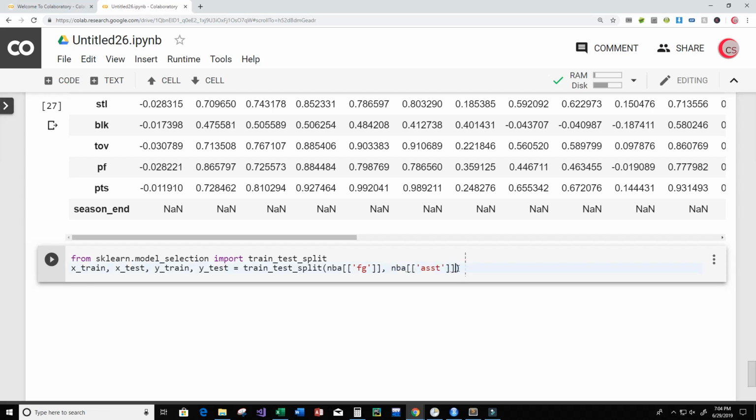Okay, and we need to tell it how to split this data. So I want to split it 80% training and 20% testing. To do that, I just say test_size and set it equal to 0.2. So now we have 20% testing and 80% training. Okay, and then we have to give it a random state.